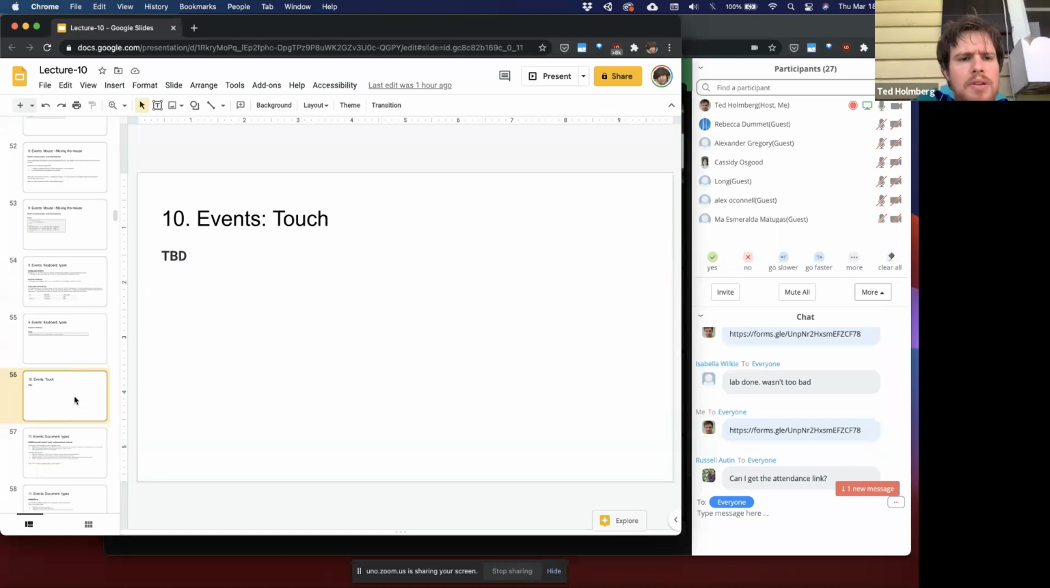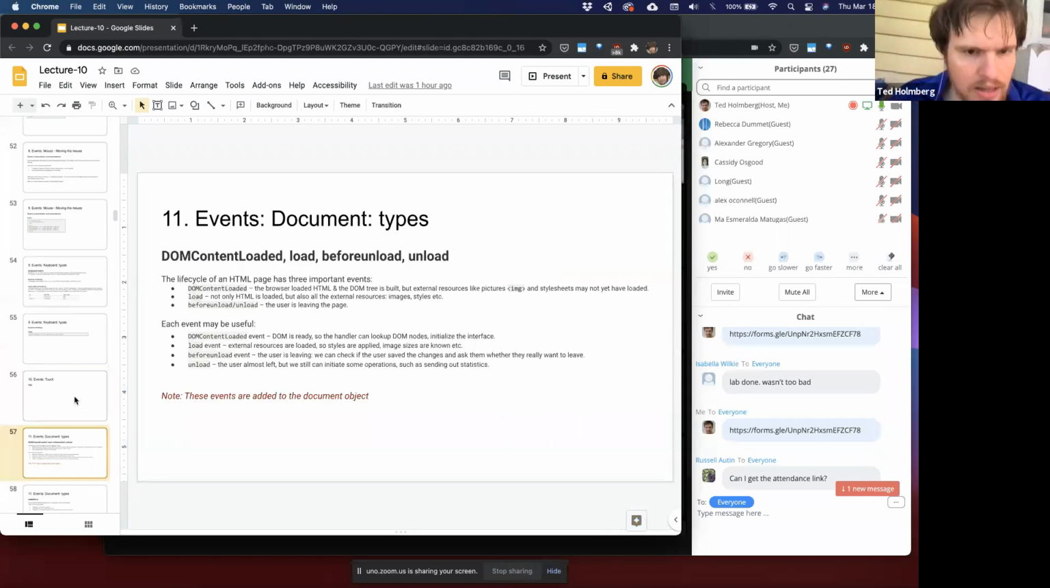Okay, I didn't really want to spend too much time with touch. You can just check the API for that. I do want to talk some about the document object and what events a document object has. The most critical ones are going to be the load and the unload events.